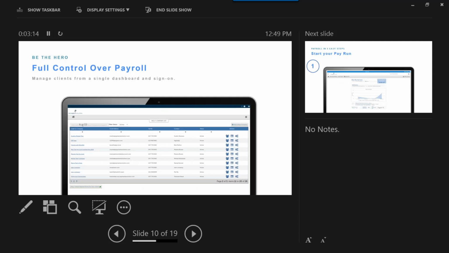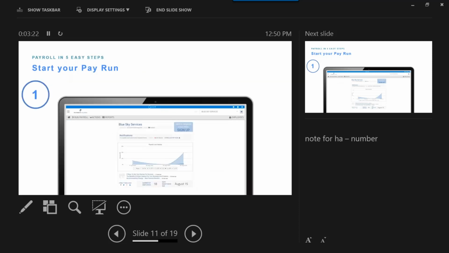So if you want to be the hero, PaymentEvolution offers you full control over your payroll. You manage clients from a single dashboard and sign-in page. And payroll is really done in 5 easy steps. So I'm just going to give you a quick overview of what the program looks like and how easy it is to run a payroll.